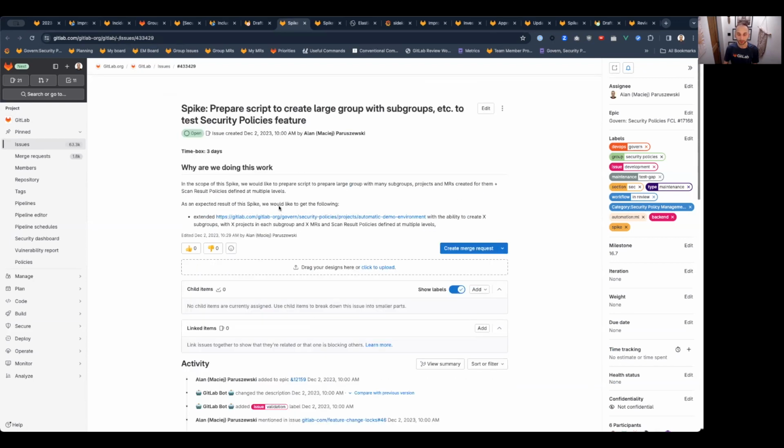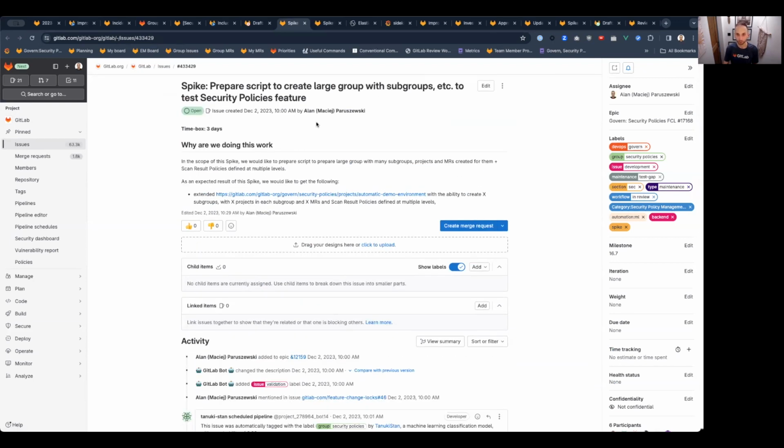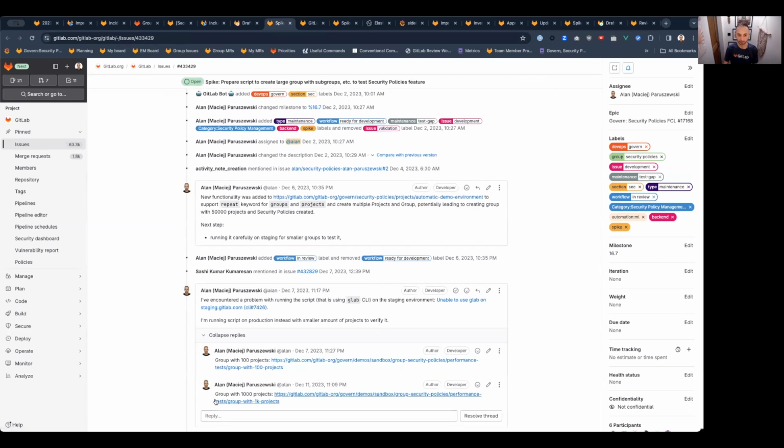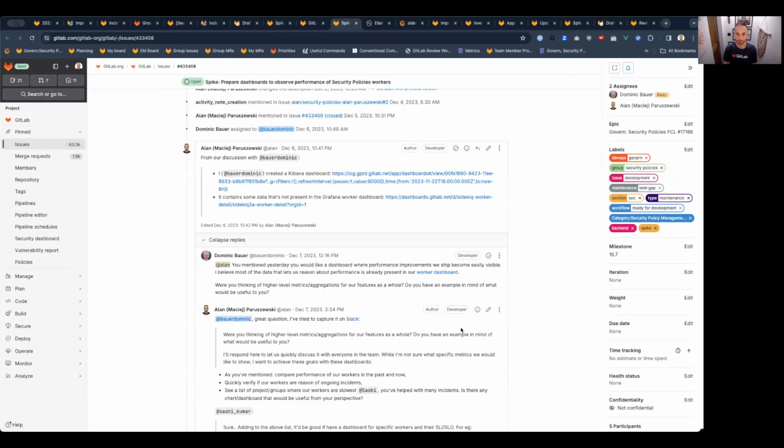We are preparing, and we already prepared the script to create a large group with subgroups. So this project was updated with the script to create thousands of projects, and I already started creating them. So as you can see, there's a group with thousands of projects available for you to test. So you can enable, disable policies, and it's already available. So we can start testing those features right now.